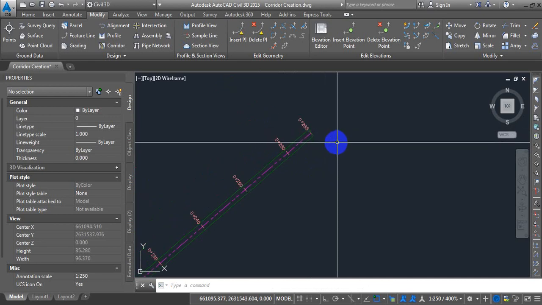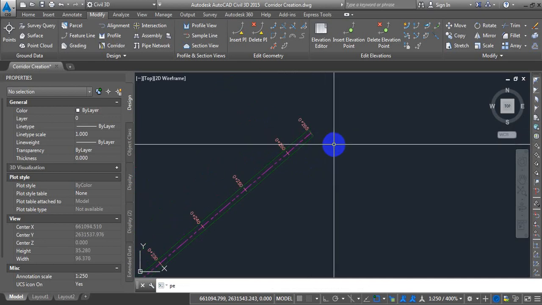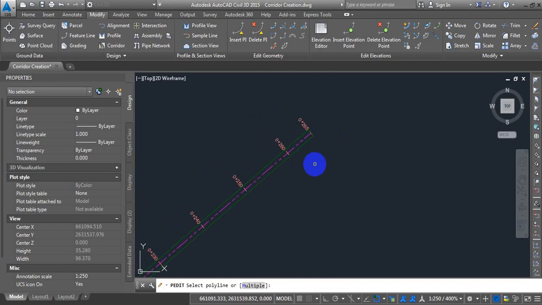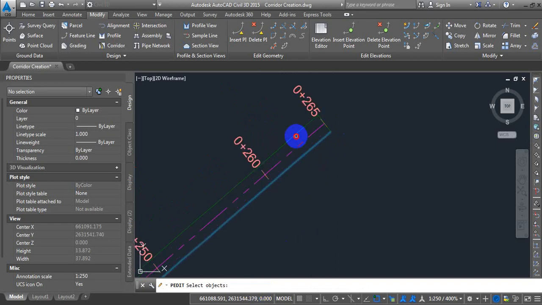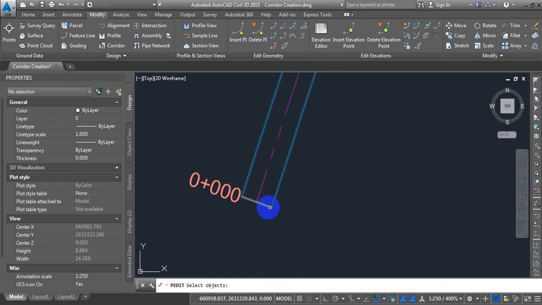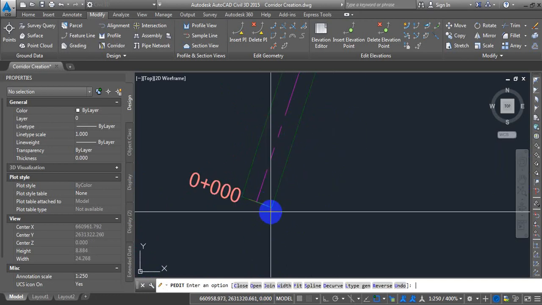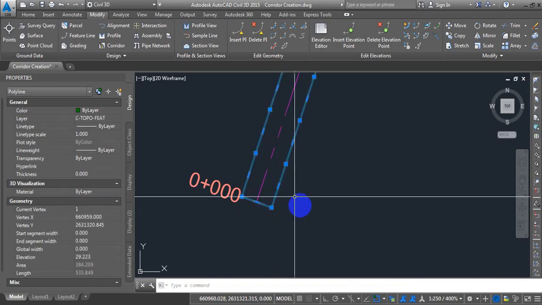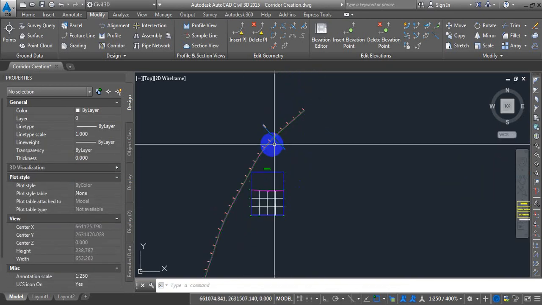I will click polyline edit, and we'll select this option called multiple. We'll click this guy, this guy, and then this, and then the one that we created at the other end. We'll select it and join all these pieces into one single polyline. Okay, so now this is one single polyline.